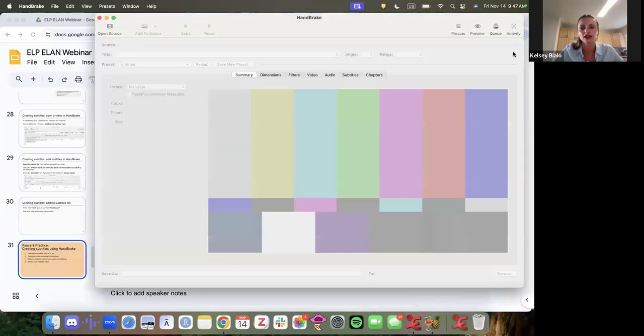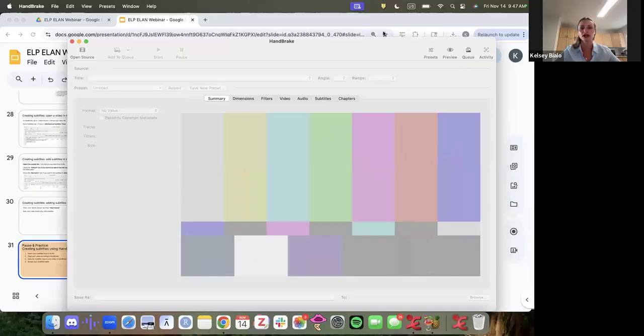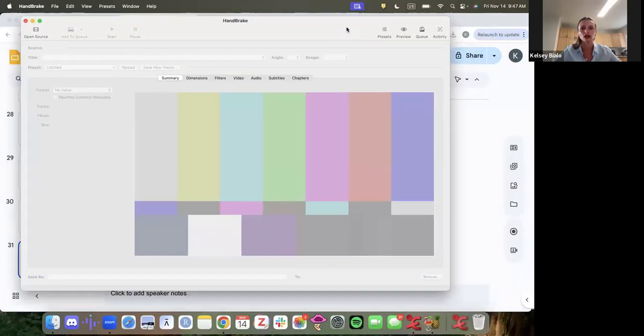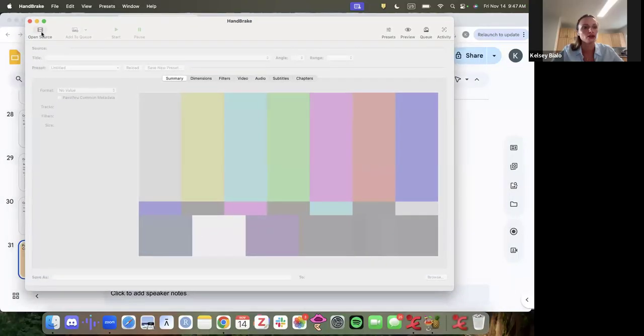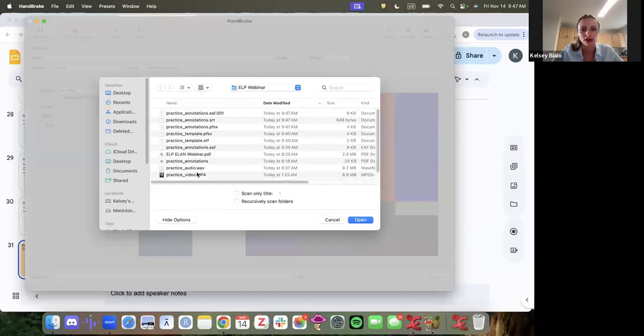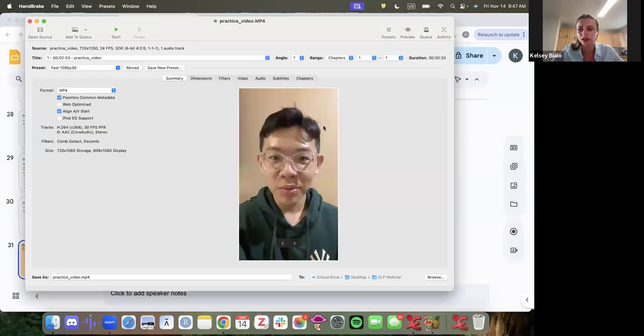And now I will go to Handbrake. So when you open Handbrake, like Elan, it looks like a whole lot of nothing when you first open the window. You'll go to Open Source. I'm in my folder, click my video file, right? Familiar video, same one that we were using in Elan. This one is in MP4.